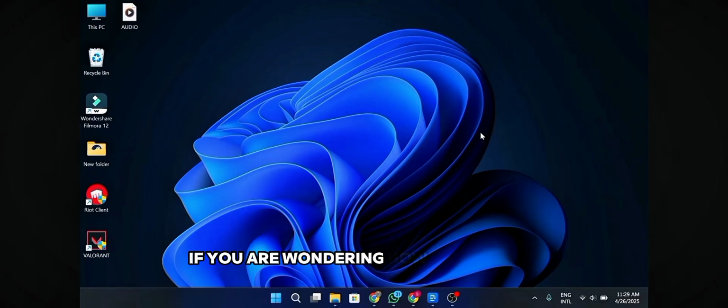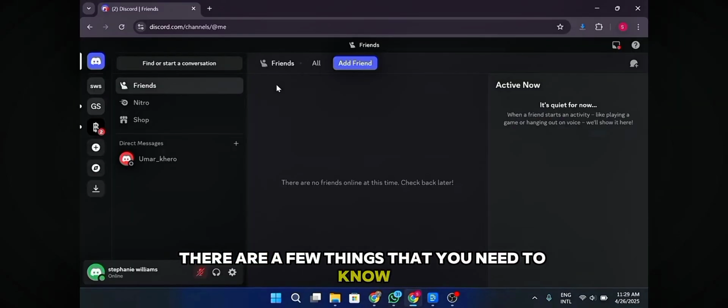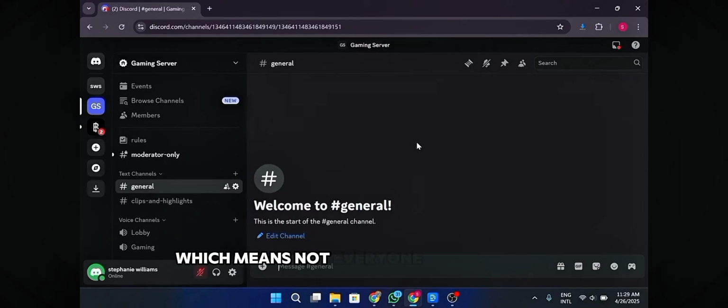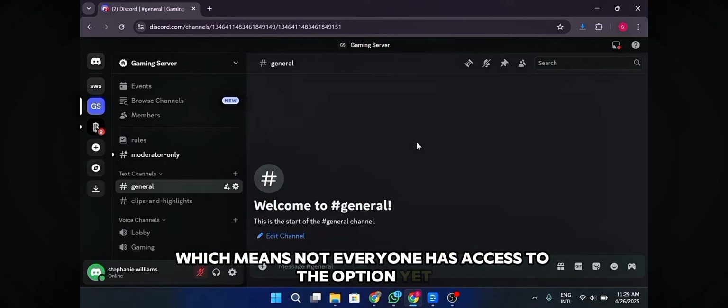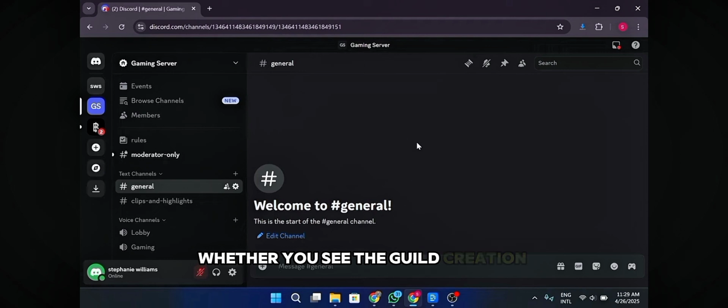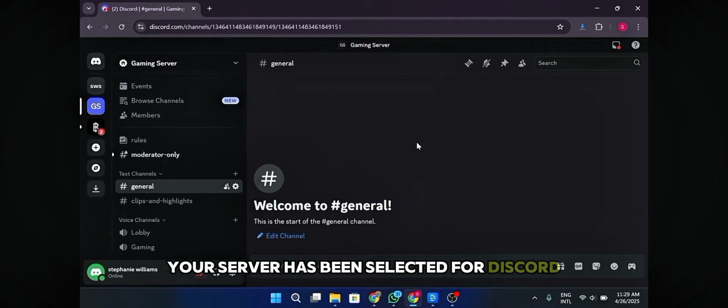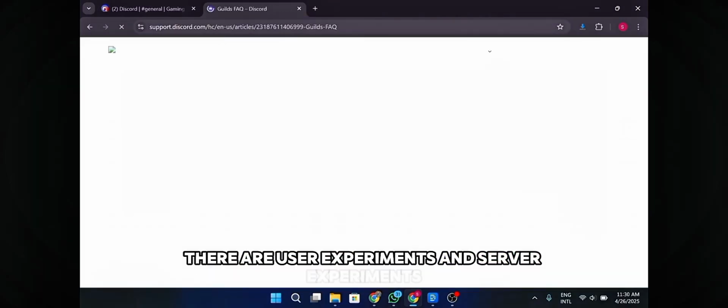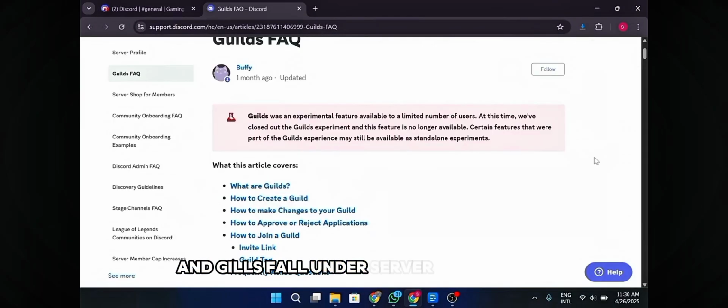If you are wondering how to create a guild on Discord, there are a few things that you need to know first. Guilds are currently part of Discord's experimental feature, which means not everyone has access to the option yet. Whether you see the guild creation option depends on whether your server has been selected for Discord server experiments. These experiments are chosen at random by Discord. There are user experiments and server experiments, and guilds fall under server experiments.